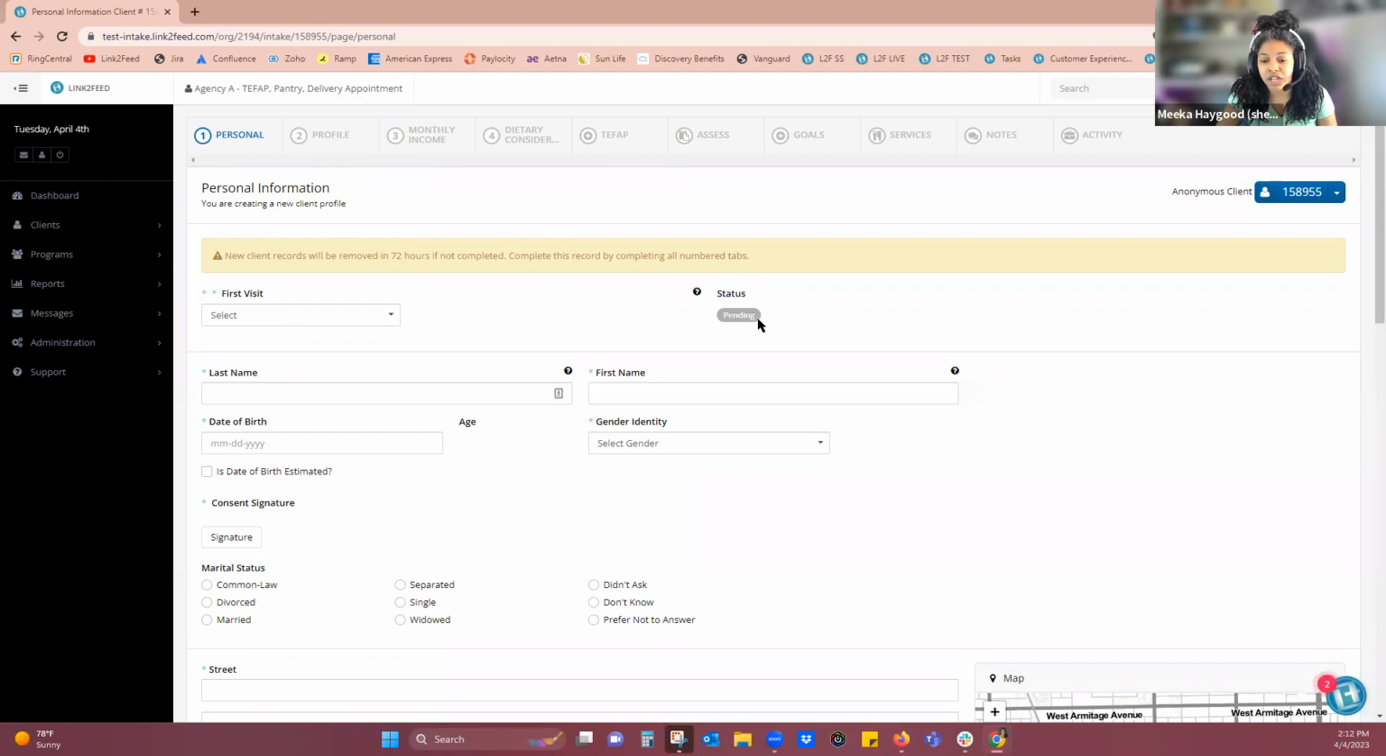We'll be able to see this change to active as we complete the profile. And in the upper right-hand corner, we see that this client's name at this moment is anonymous client. We'll also see that this changes as I get ready to add the client's name into the system. Beside anonymous client, which is their name, we also have the client ID number. So this ID is associated to the client randomized from Link to Feed. And this is something that is going to happen as soon as you click Add Client, even before the client is associated with a name.